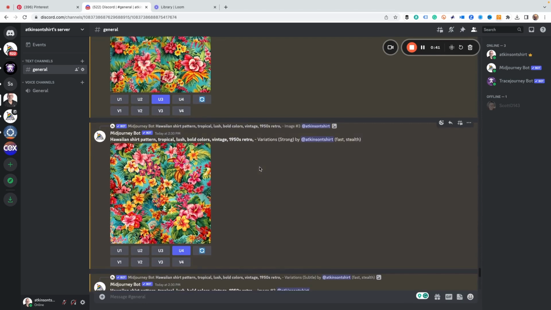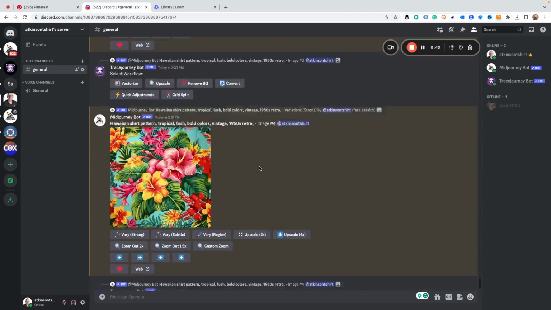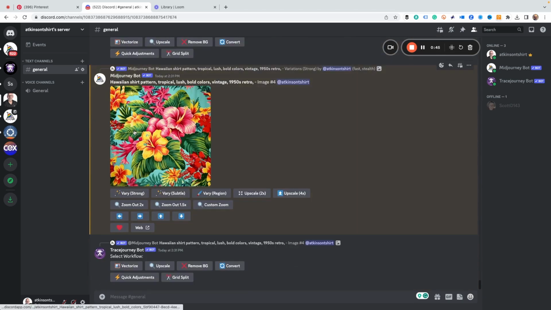So I've been playing around with some vintage Hawaiian shirt images, and here's one that's kind of nice, but maybe I want something a little better. So I want to use the describe command to find prompts that might dial it in just a little bit further, right? Make it look a little more unique, and that's what we're going to do.